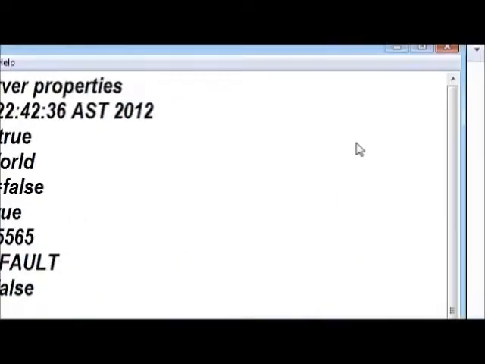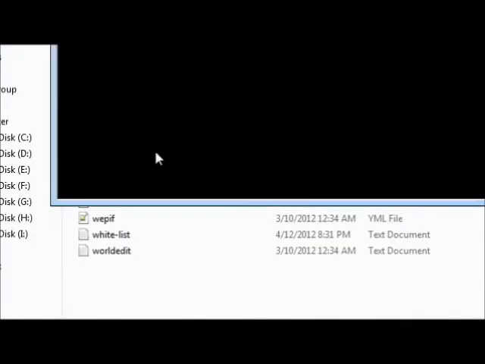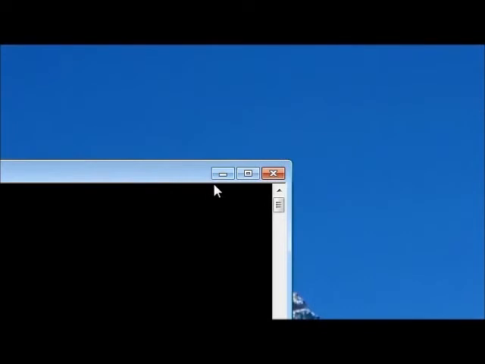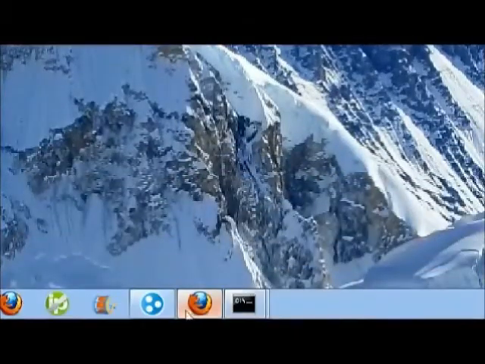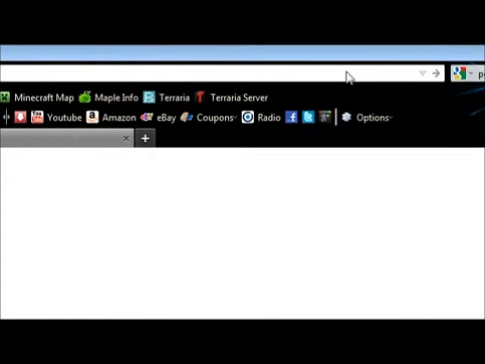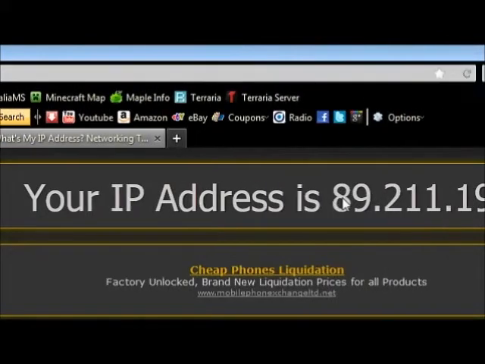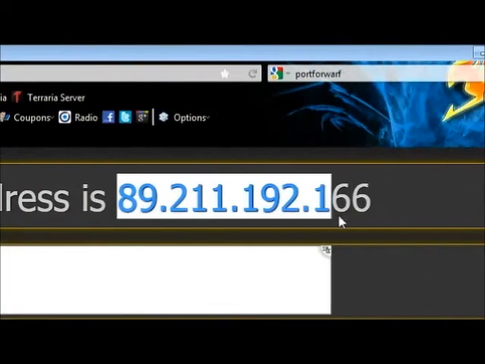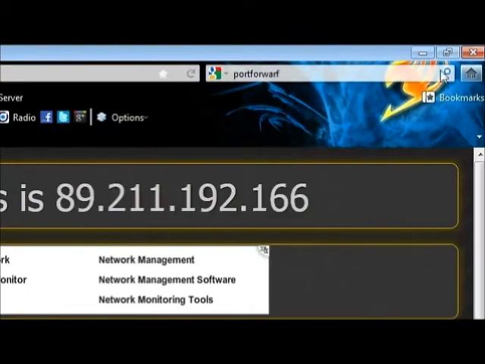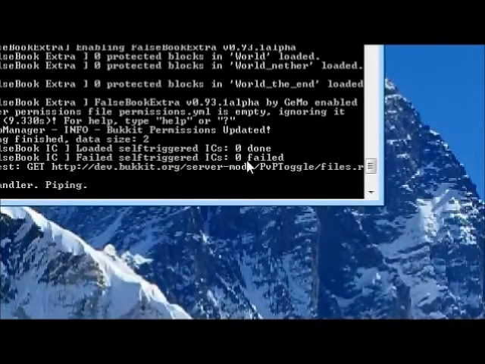After that, close it and run your server. And if you port forward it and your friends want to join, go to whatsmyip.org, and I'll give it in the description too. Copy this, and give it to your friend, and your friend will connect with that IP.